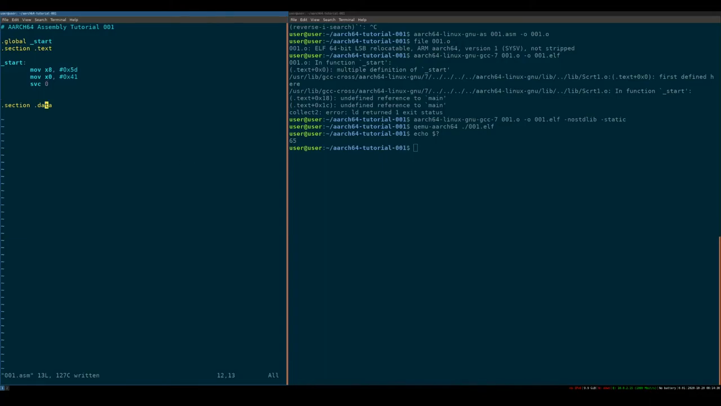So just like last time, we have to define a label, call it message again, and the message is type ASCII, and it's hello world new line. Awesome, so we've added that, and then we need to set up our system call. We need to add one, right? Because right here we have an exit system call to get us out of the program. Now we need to do a write system call to put data to the screen.